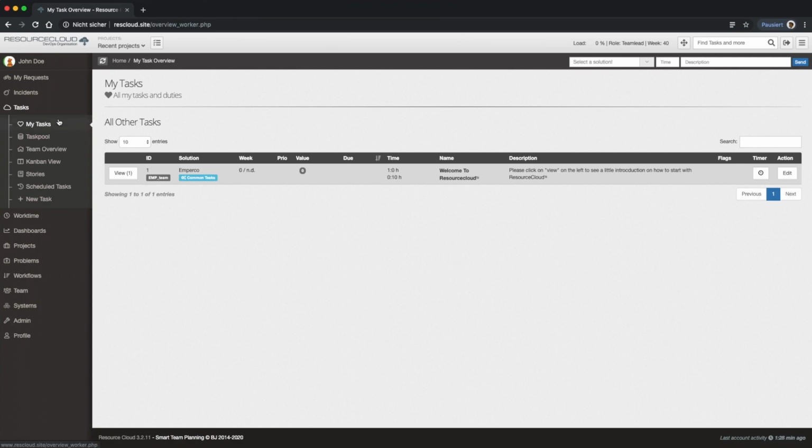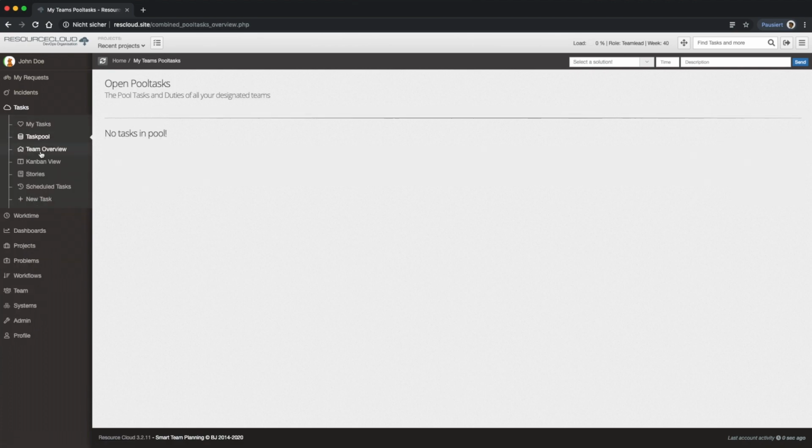So on the left side you have a menu, and we focus on the tasks because everything in Resourcecloud is a task. Even if it's an incident, it's just a special kind of task. When you open the tasks menu, you have My Tasks, which shows you everything that you have to do this week, today, or at any given time. You have a task pool. Currently this task pool is empty because we don't have any tasks right now.